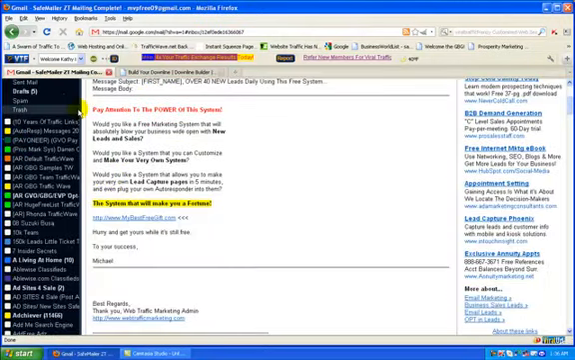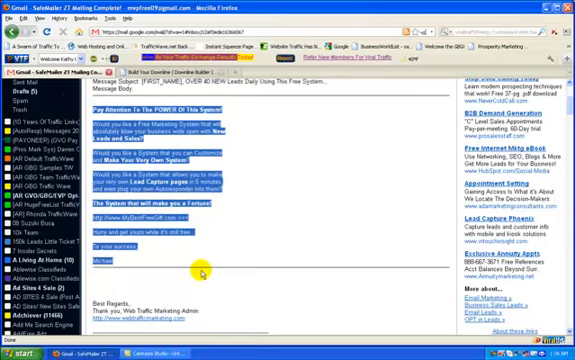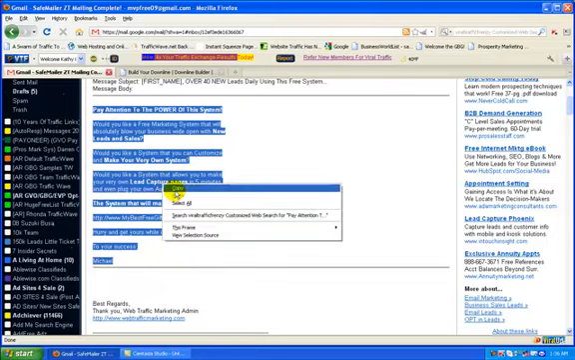Alright, so here's what I did. I took this in compose and I made an ad and I mailed it to myself and I saved this. Now here what we're doing is I'm copying and pasting. So I highlighted the whole ad, I right clicked, I hit copy.